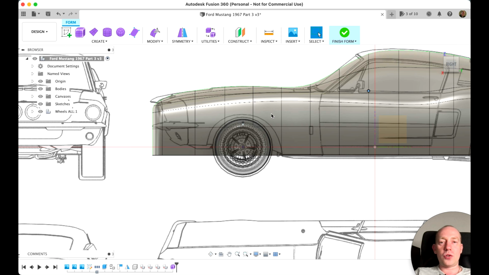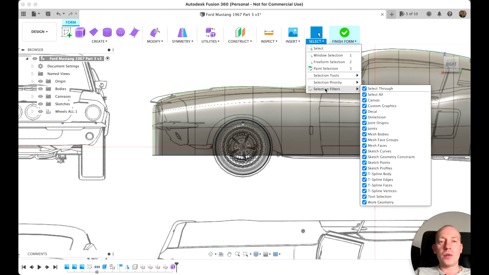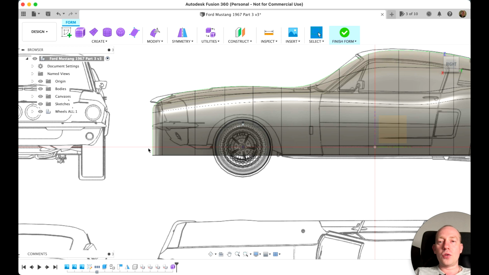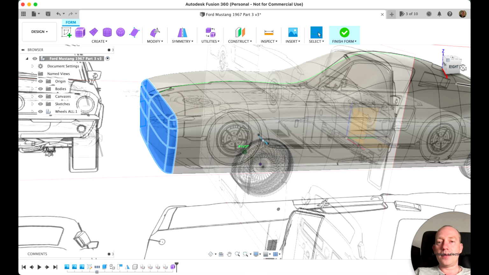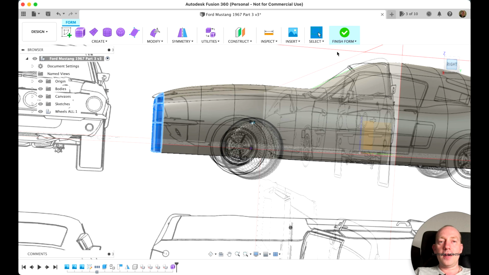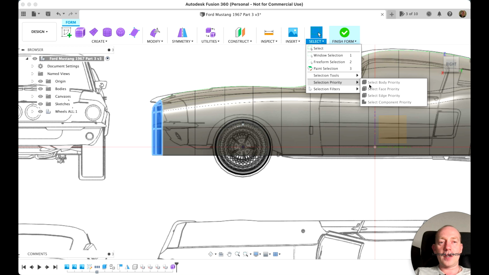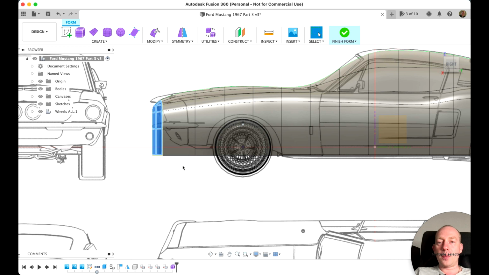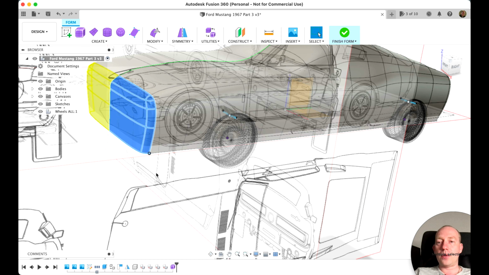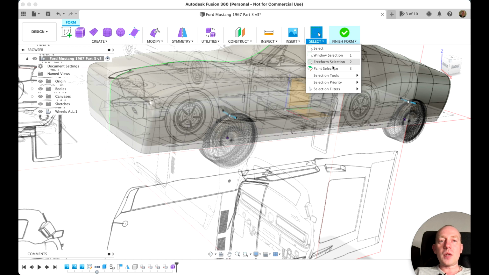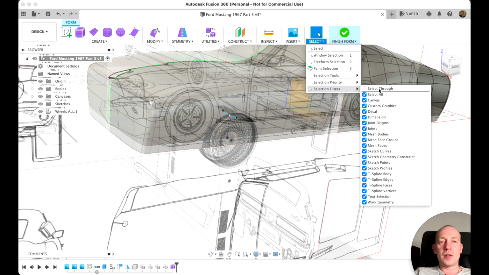Okay, so I'm gonna switch to the right view, and here in select options you need to check select through. If you have it like that, then you just keep the check mark. That means when we select something, it selects the entire model, see? So it goes all the way to the back. When this function is not switched on, then we select whatever we see. Because it's mirrored, of course, it's selecting the other side, but sometimes it's not really working as it's supposed to be. So select filters, select through.